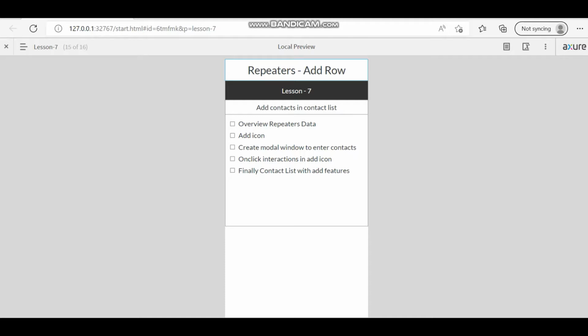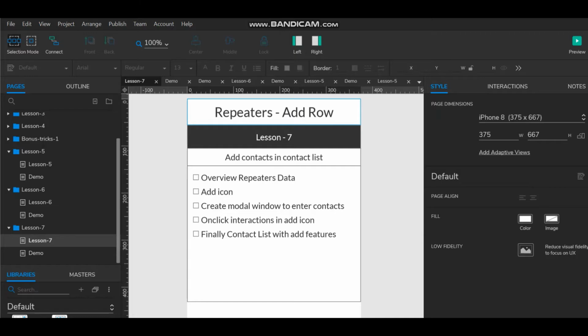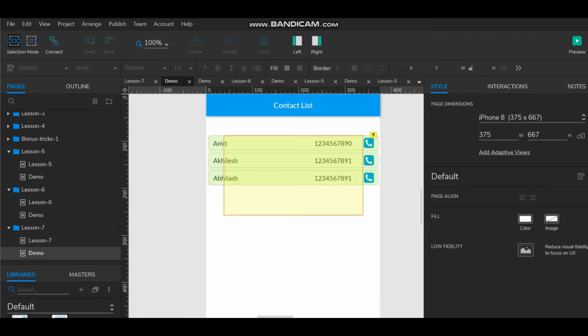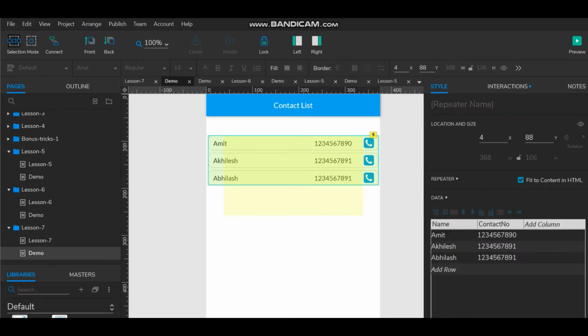Going to learn add row. So how will we add the row in repeaters? Let's start. Here I have a demo page where data is already entered, like Amit, Akhilesh, Avilas, and the contact number.